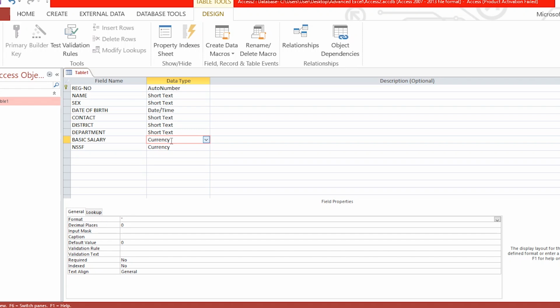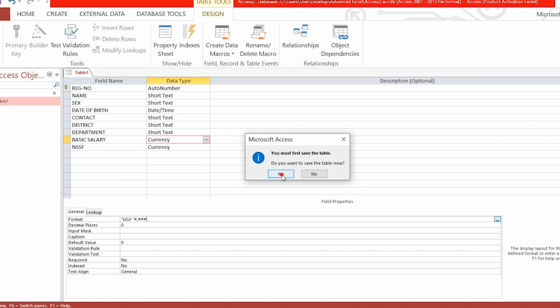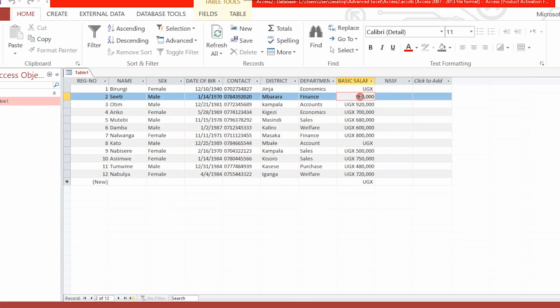Under format, I first click on basic salary. You must do that. Click on basic salary either from here or here, and then come down here under format. You open quotes, put UGX, and then close quotes, give it space, put 1 hash, put comma and 3 more hashes. That's all. Right click, go to design view, it prompts you to save, yes, and then you find it like this.